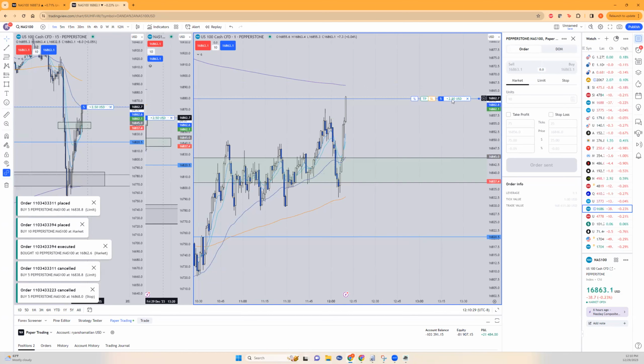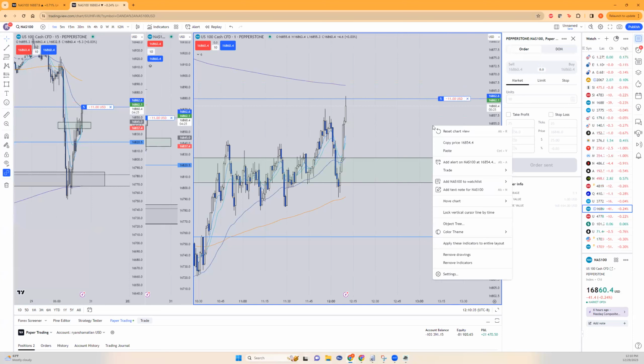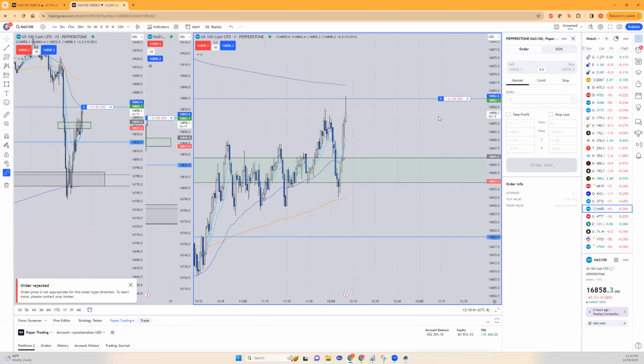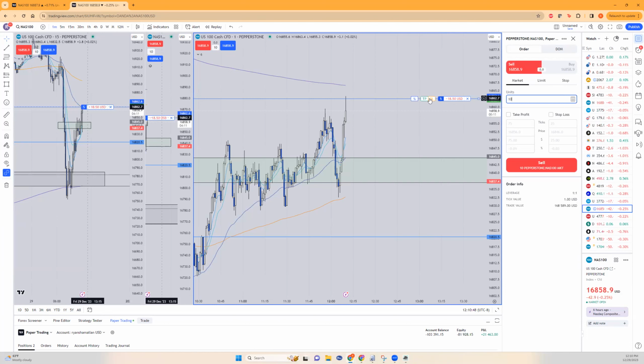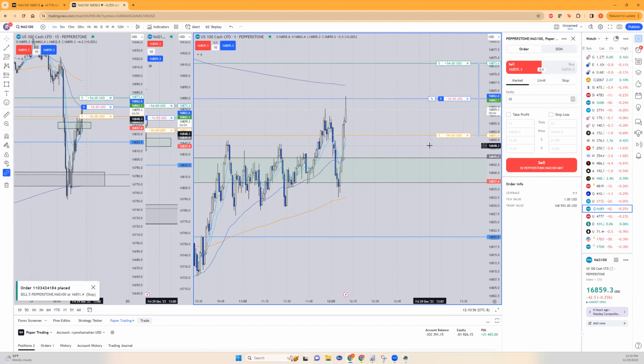Now, if I have a buy and I want to set a stop loss manually, I can right click, come to trade. I could do sell stop. So this is going to be my stop loss down here. It doesn't show up because TradingView's demo account doesn't work that way, but you can always adjust them manually also. So stop loss, take profit, and there you go.